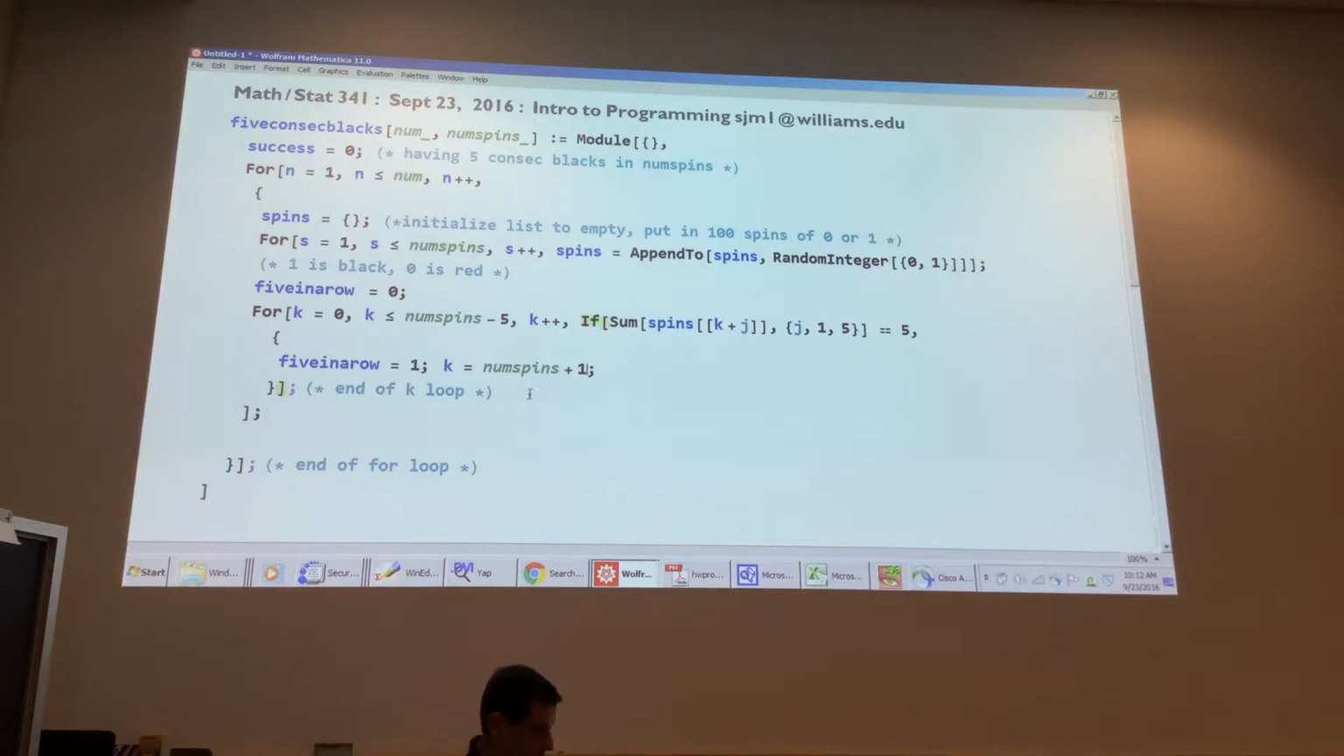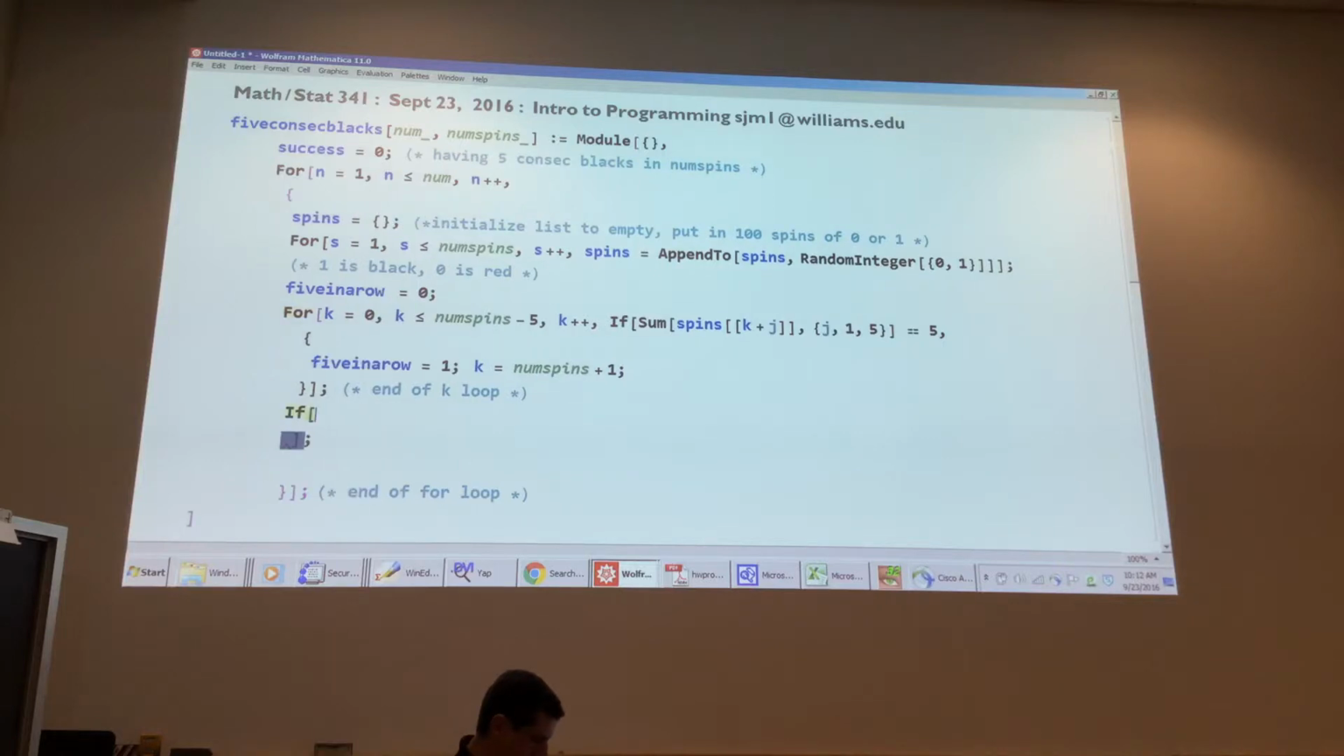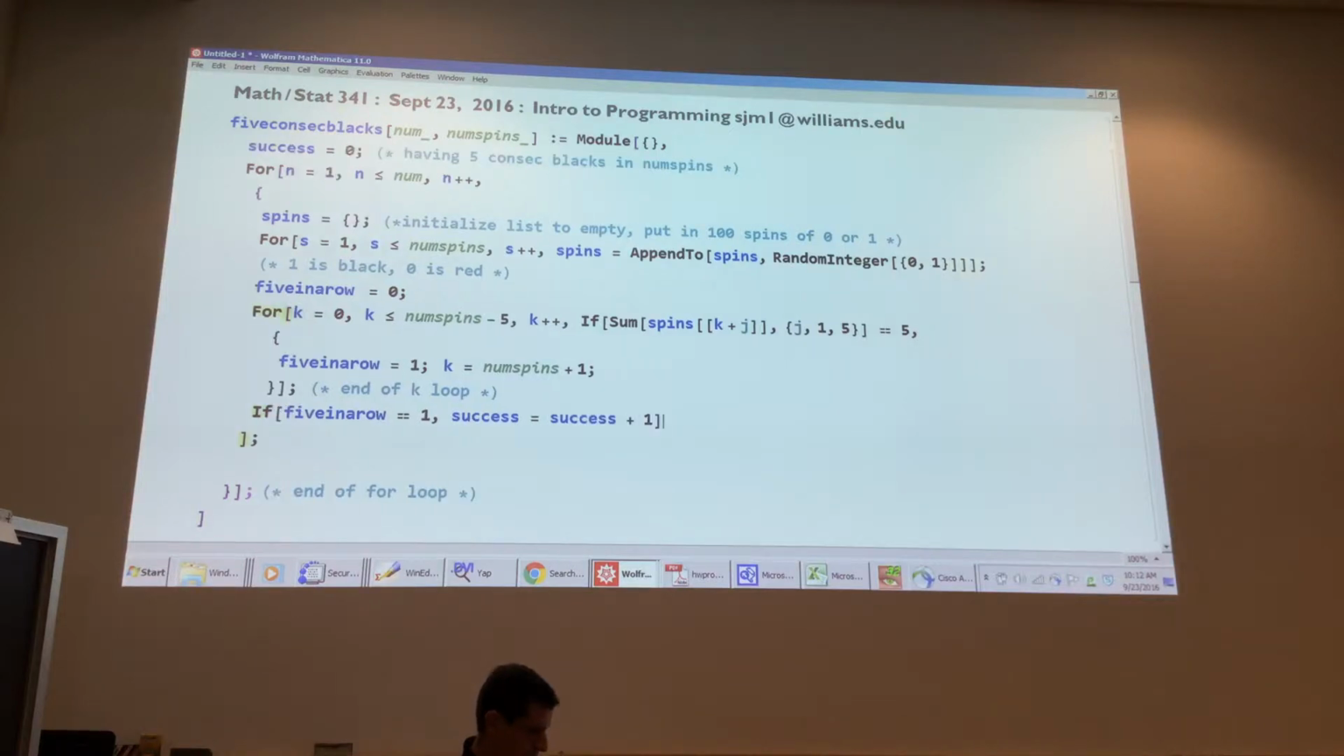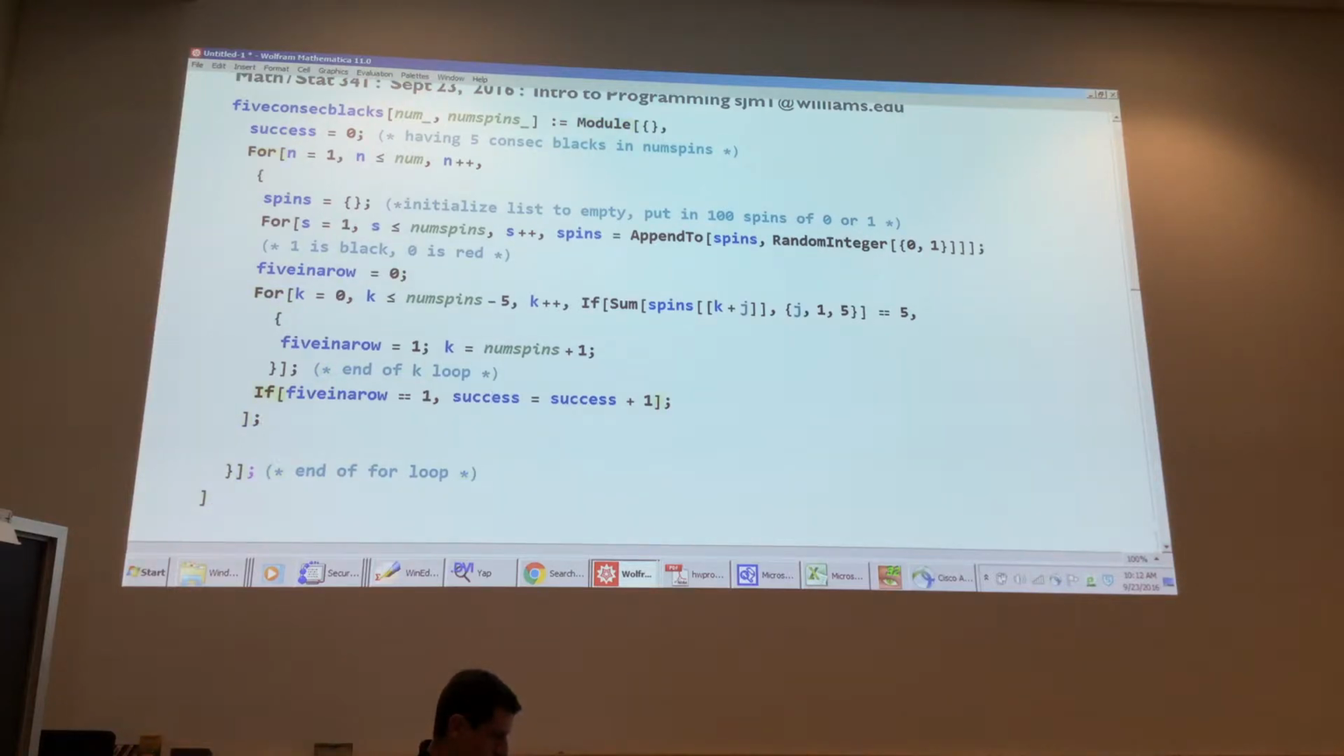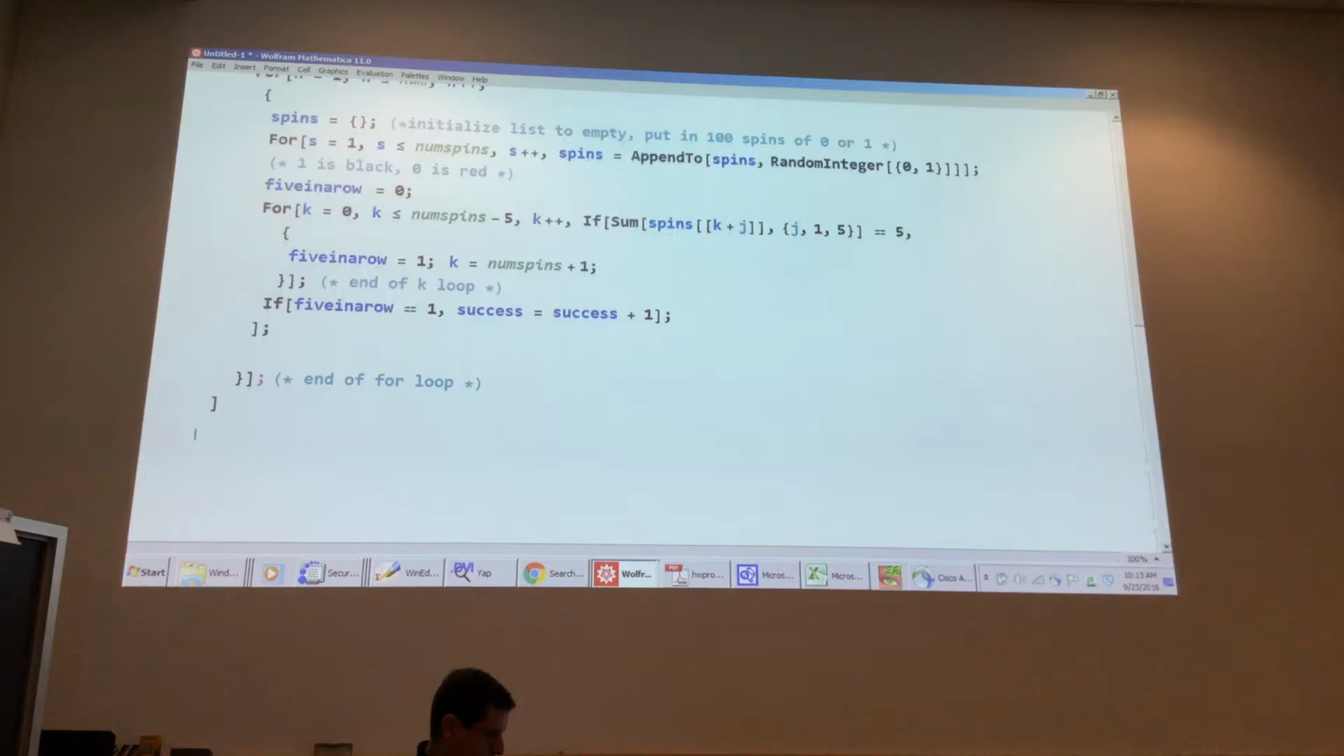All right, so now what we've done is we've gone through this. And now what we can say is if, let's see, what is it? What are we calling this as? 5 in a row equals 1, then we want to say success equals success plus 1. And I'm just a little bit worried if everything is arranged properly. Because this is slightly more indented here, so I'm worried that I have a mistake somewhere. Doesn't seem to be giving me a mistake.